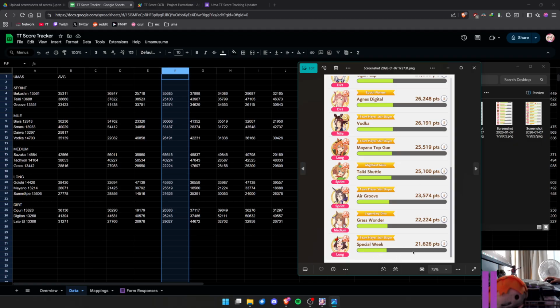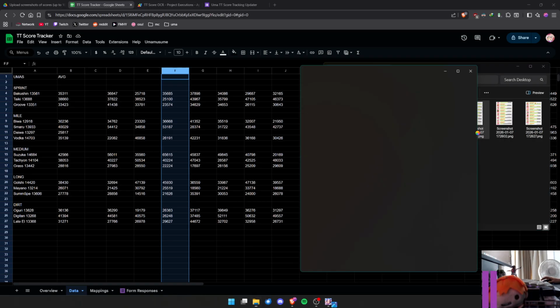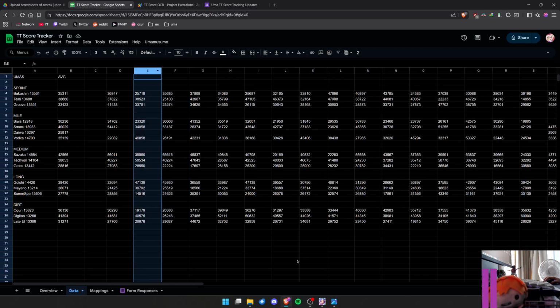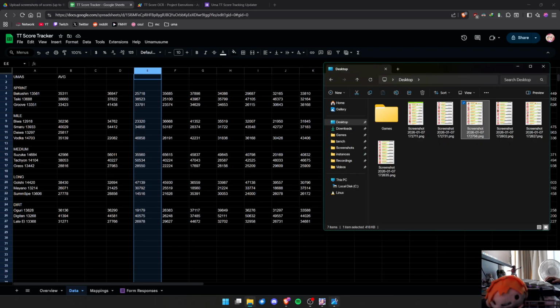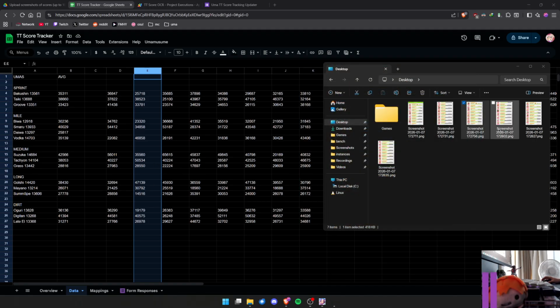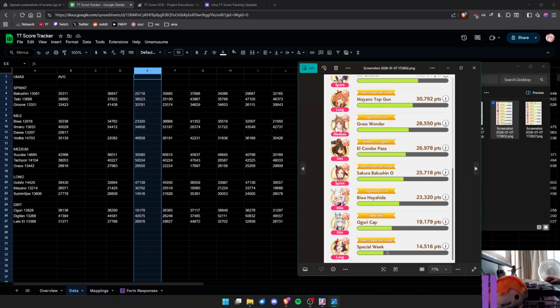From the bottom, Special Week, 21.6k. There you go. Grass Wonder, 22k. Yep. Air Groove, 23k. There you go. And now let's just quickly look at the other 2 as well. Takeon, 50k. On this column, Takeon, 50k. Yep. Goshi, 47. Yep. And let's look at the bottom 2. Spay, 14k. Oh my god, wake up, Spay. What the hell? Oguri, 19k. There you go.